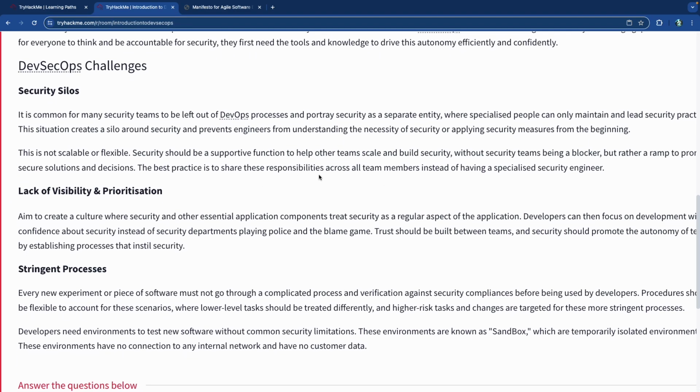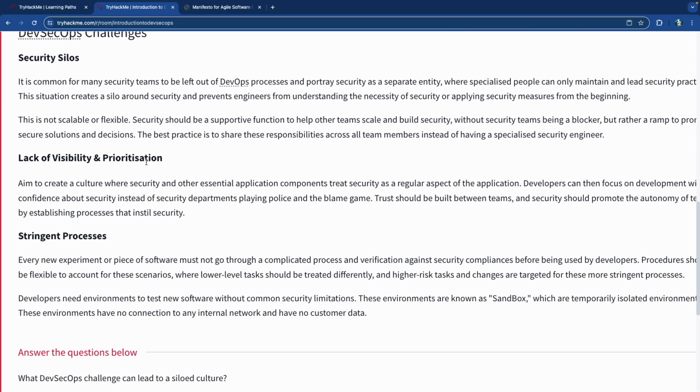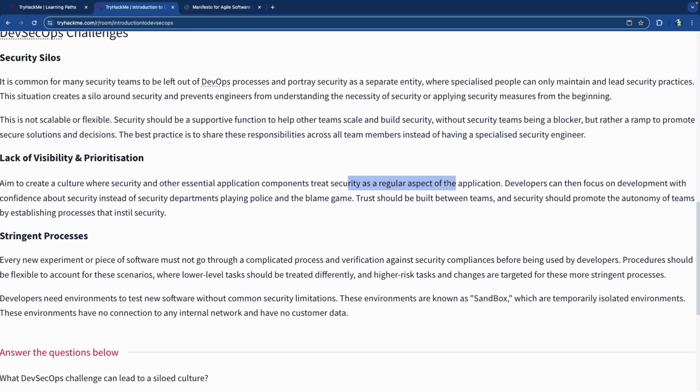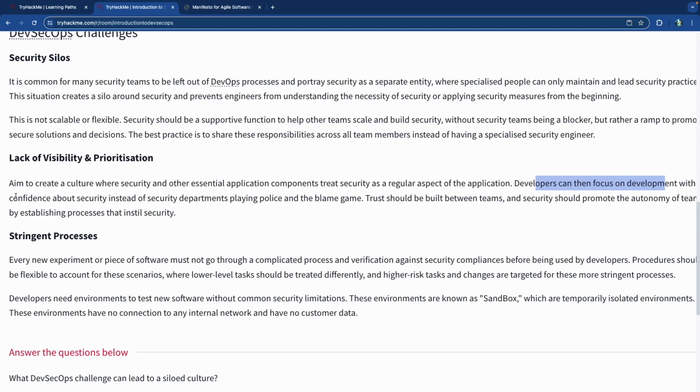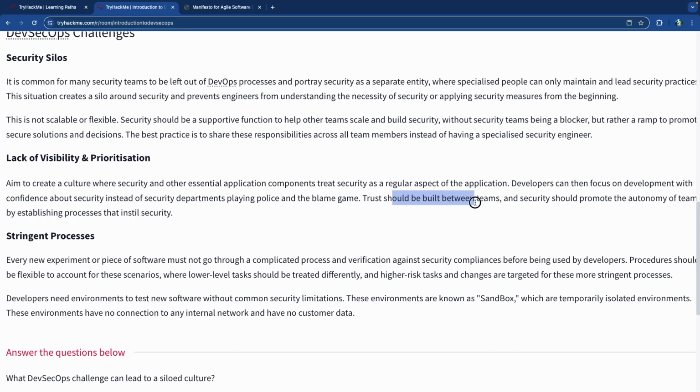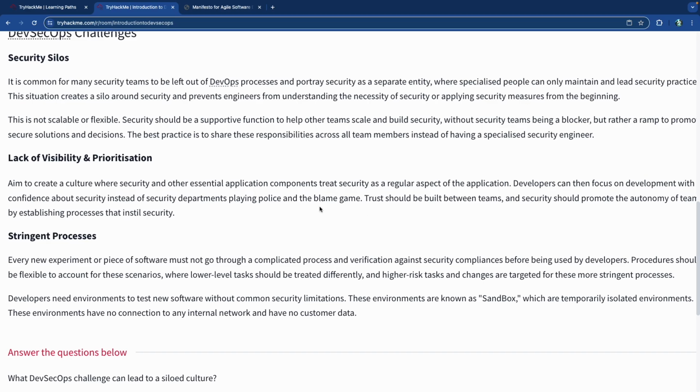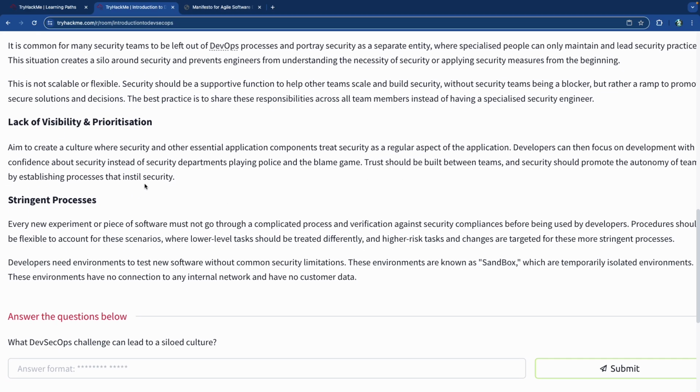The best practice is to share these responsibilities across all team members instead of having a specialized security engineer. Lack of visibility and prioritization is a result of people operating as if they're in a silo. So to create a culture where security and other essential application components treat security as a regular aspect of the application, that's the goal. That's the culture that you want to make. Developers can focus on development with confidence about security instead of security departments playing police and the blame game and standing over their shoulder and micromanaging them. There should be trust between the teams, and security should promote the autonomy of the teams by establishing processes that instill security.